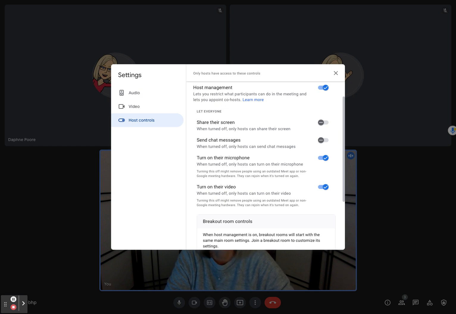Now, you don't want to use this for all of them because you want that interaction. You want students to be able to unmute when you call on them. So this can be helpful. So use it sparingly. Same with the video. You might have a student who might not have an appropriate environment, or you've asked them several times to stop doing whatever it is they're doing and they're a distraction. You can turn their camera off.